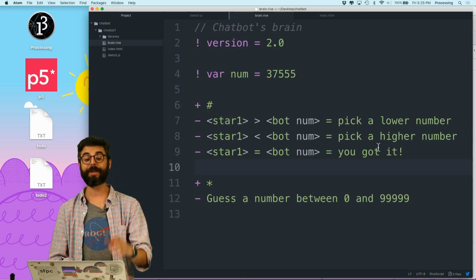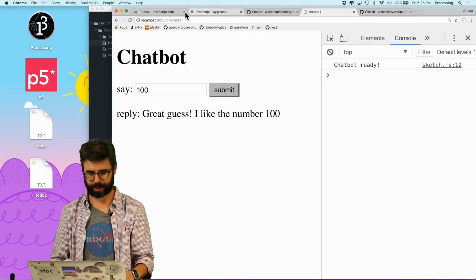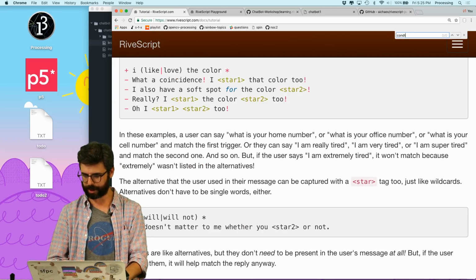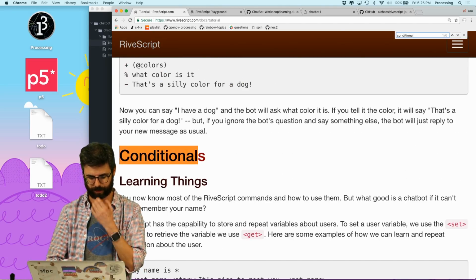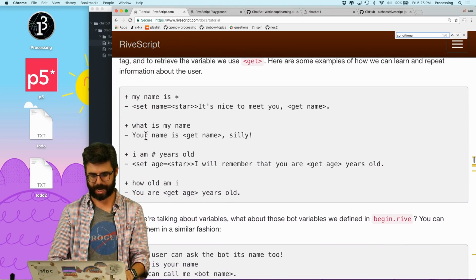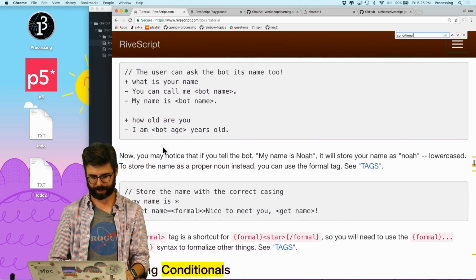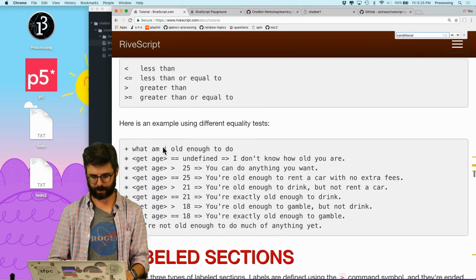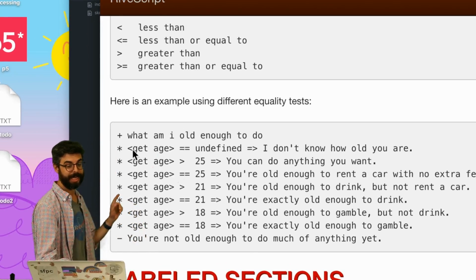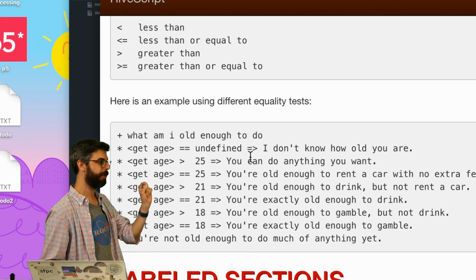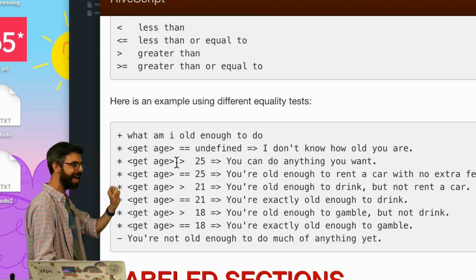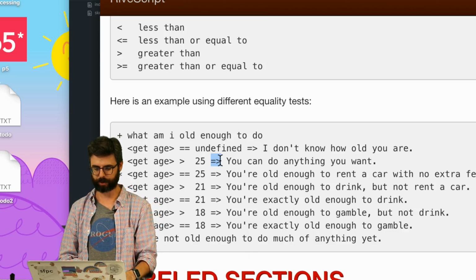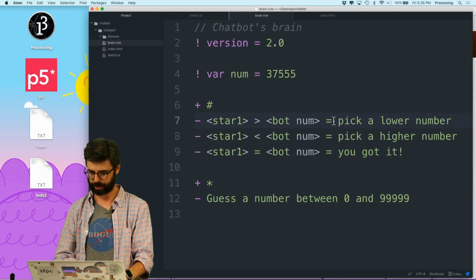So let's go to the RiveScript tutorial, which is here, and let's look for conditional. So this is a way I can have the bot set something, and what I'm looking for is like this. Here we go. Get age is greater than 25. This is what you can do. So this is what I want. I want this conditional, and I need the equals, almost like the arrow syntax, the equals greater than. So I want to say equals like this.